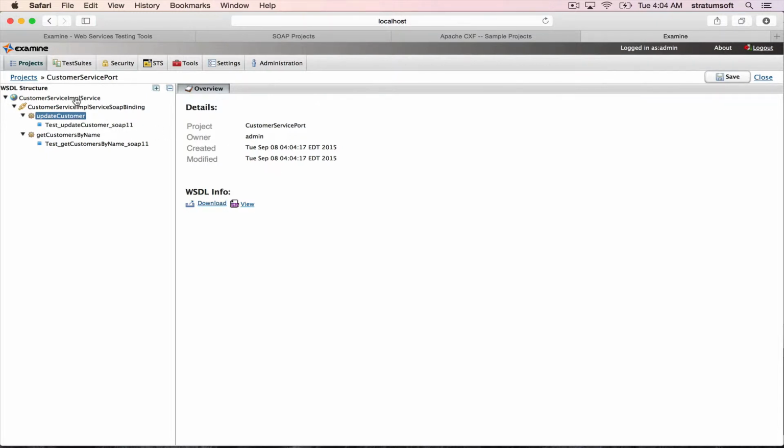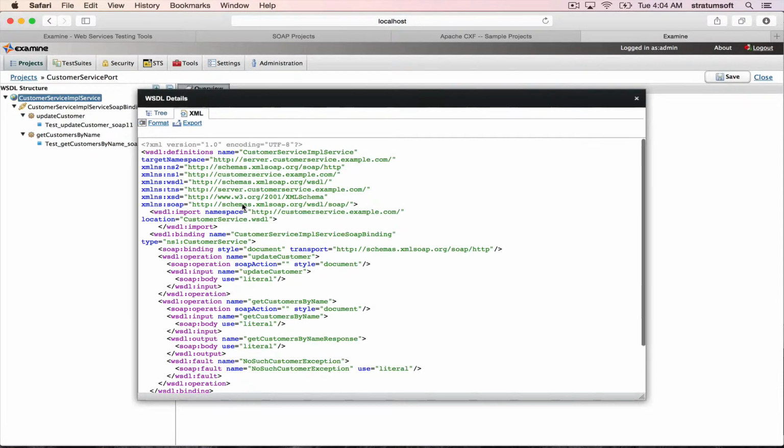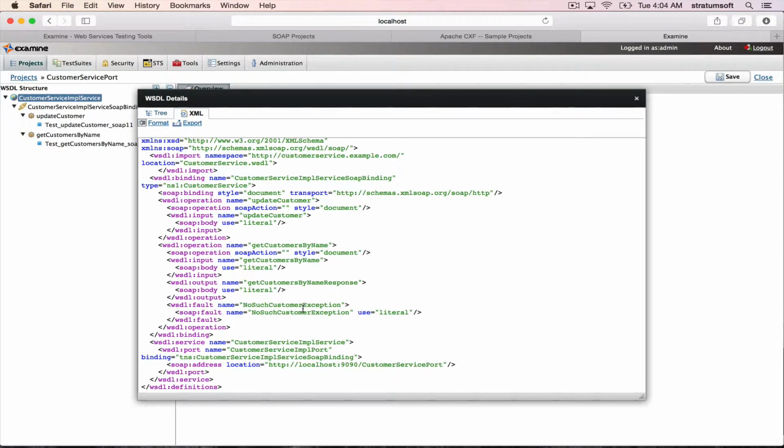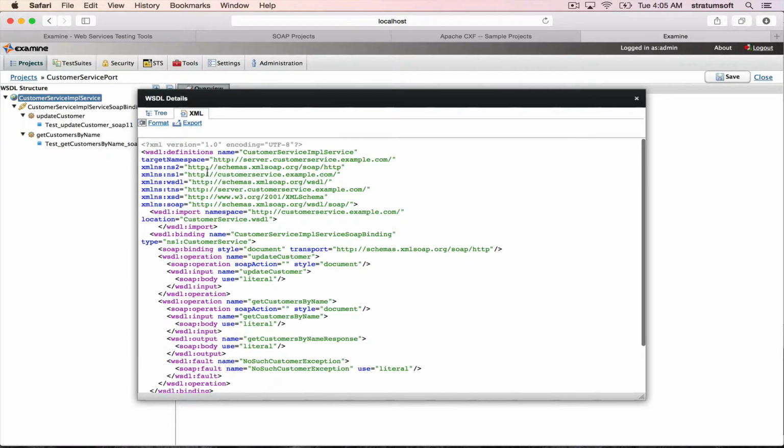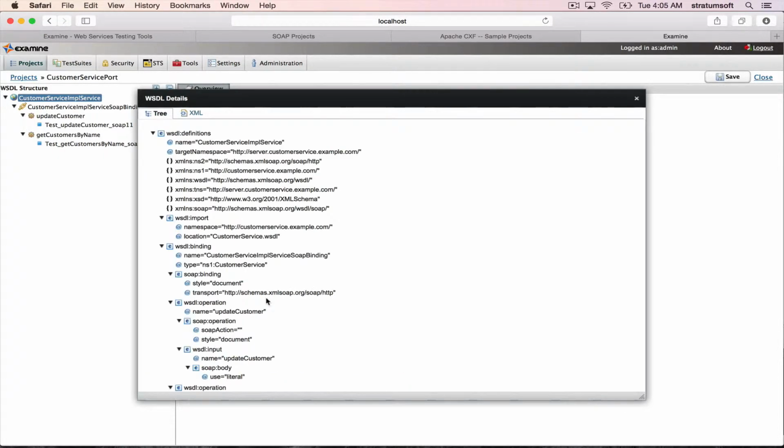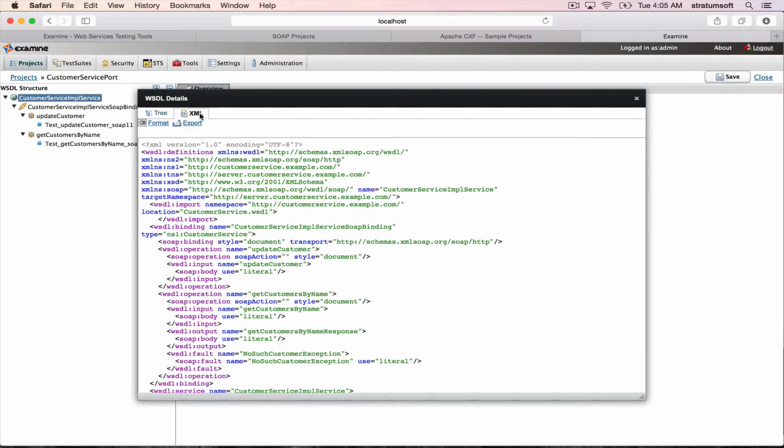If you select the web service itself, you can see the details for this, and you can also view the WSDL that we use to create this web service. And there is an XML view and also a tree based view to look at the WSDL structure. And you can also export this document and save it locally if you want.